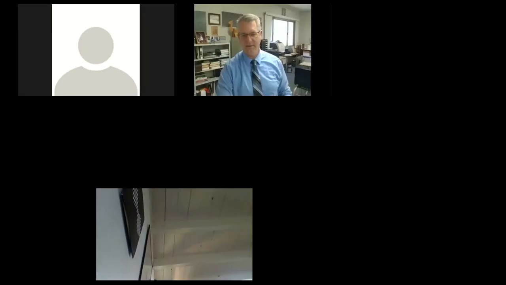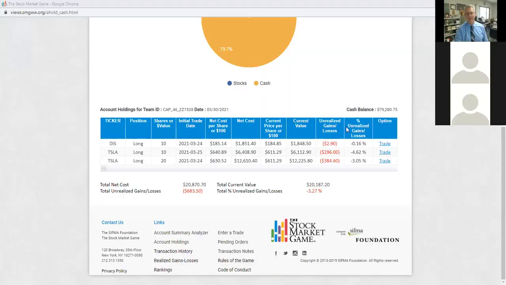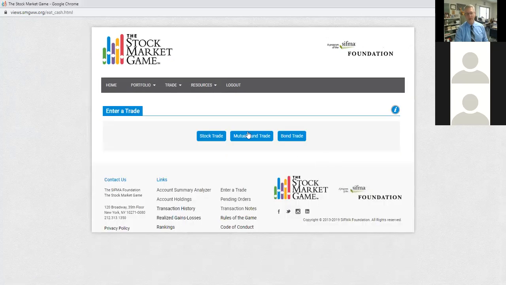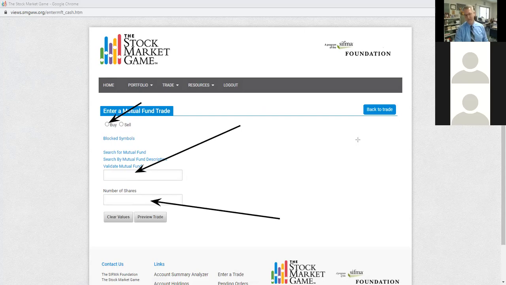You know how to do the mutual funds? No. Okay. So again, mutual fund is going to be just like the stocks you did. You're going to go to trade, enter a trade, go to mutual fund trade. Then there's 3 spots that you have to fill in: the buy, the mutual fund symbol, and then at least 10 shares. Click on preview trade, then confirm trade, and you'll be set.